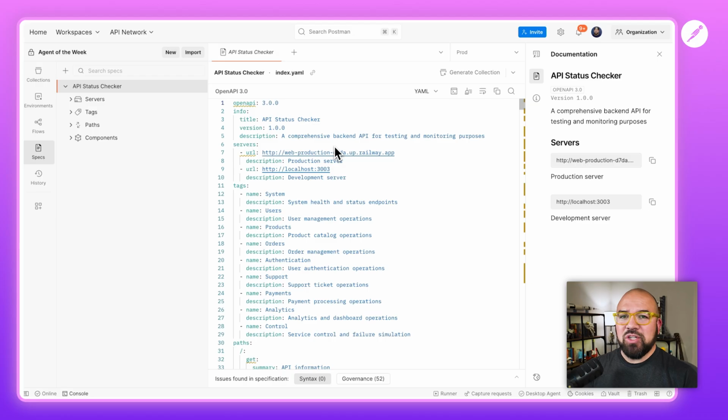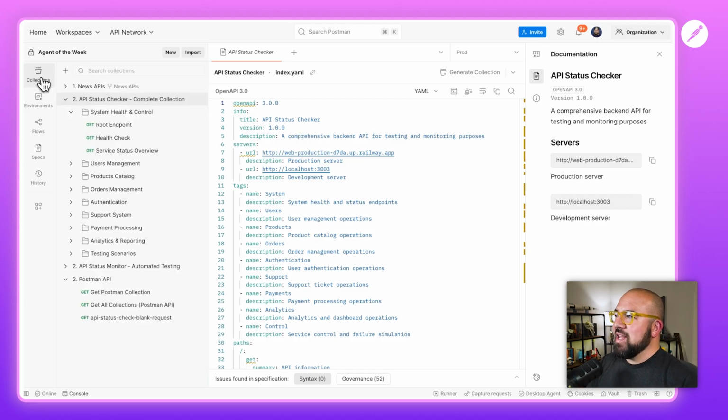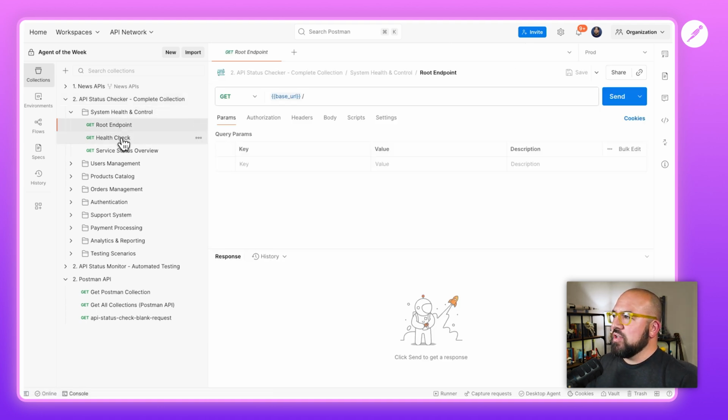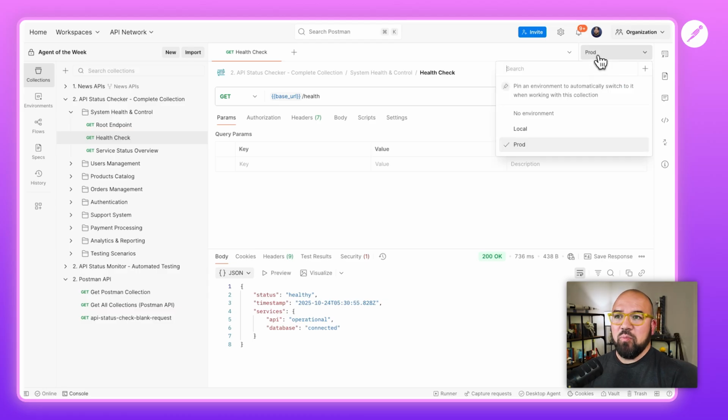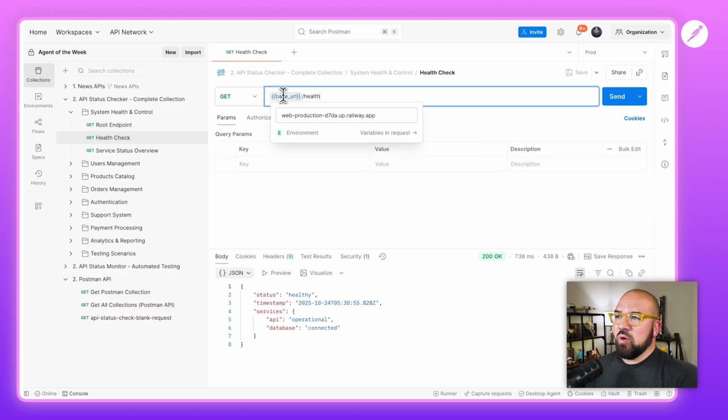But in this case, I want to check the status of my APIs in real time. So here's my OpenAPI spec. So you can see that this is here. This API status checker complete collection is based off of this YAML file. And in here, you can see I've got a health check and I can test it. And what I have here, this is an environment variable. I have this all the way over in prod. And this has the URL for the base URL, and I can see that everything looks to be healthy.